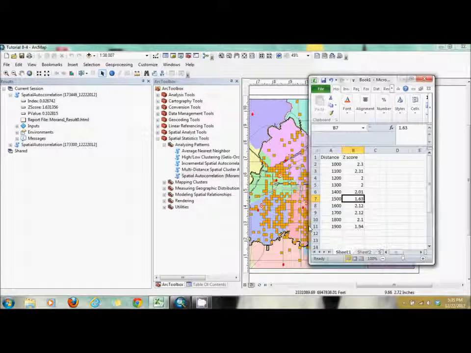So the question asked is, can we reject the null hypothesis? And I believe we can. For a majority of the distances there is a strong relationship, showing that there is clustering. So that's it for this tutorial.